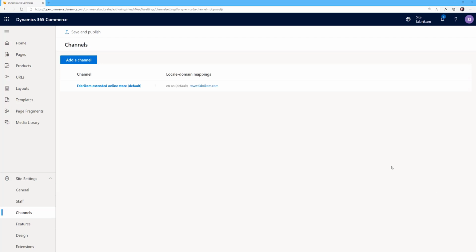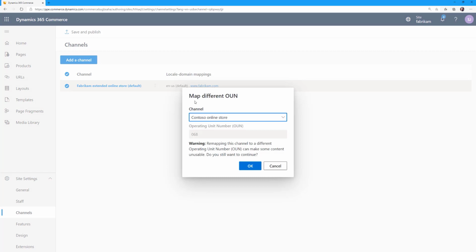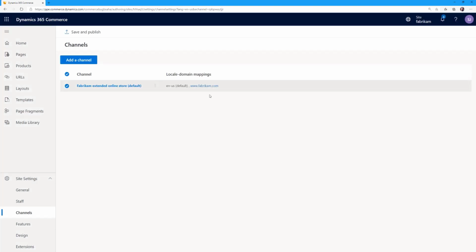To change the channels, we'll click on the three dots right here. A menu pops up that says Map Different OUNs. OUN stands for Operating Unit Number. Within this dialog box, you'll see a drop-down with all the available channels from your headquarters. In my case, I can see 2 here. To make a change, you can just select it and then select the OK button. In this case, I'll just hit Cancel. Once you do that, don't forget to hit Save and Publish.